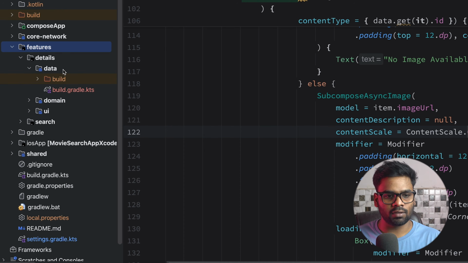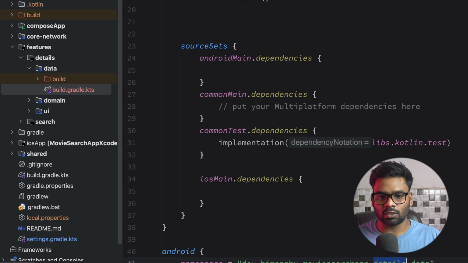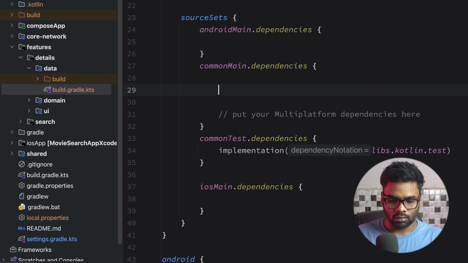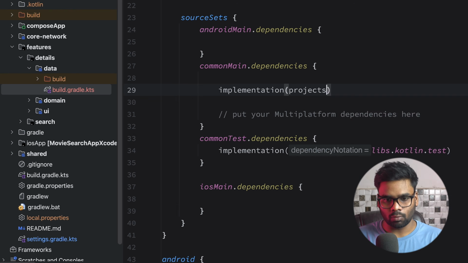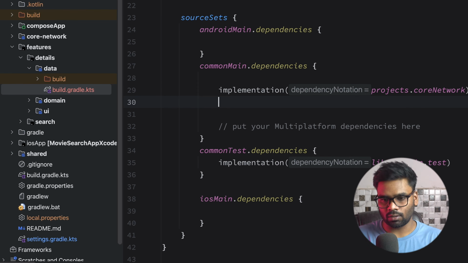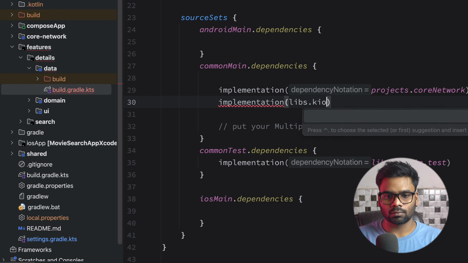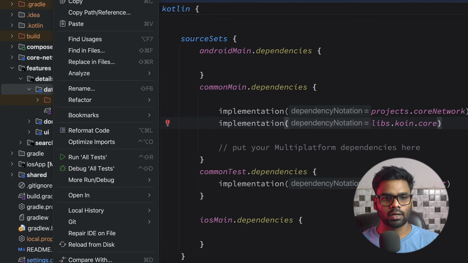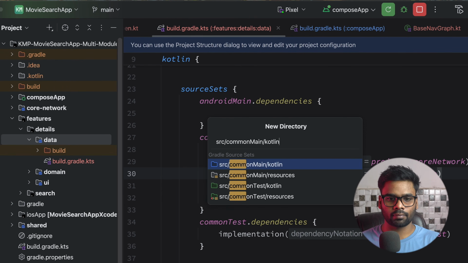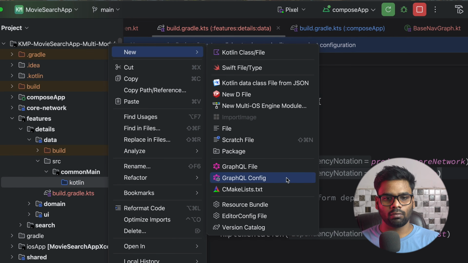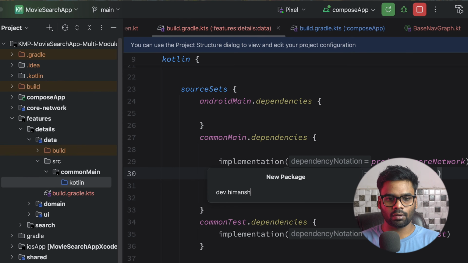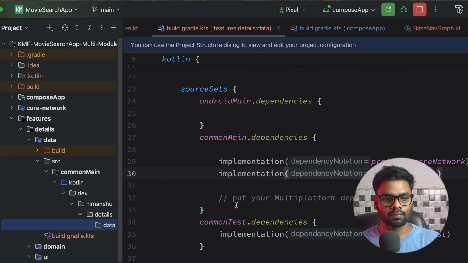So let's begin our journey with detail data layer. Go to your build.gradle.kts and establish connection. So implementation, projects, feature, not feature, we need to establish connection with our core network, and also we gonna attach Koin DI framework. Now in this data layer I'm gonna create common main directory. Now we will create package which is Himanshu, and this time feature name is details. So use here details data.